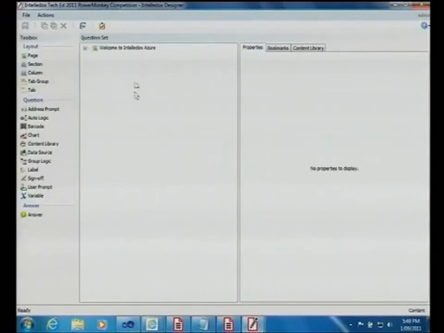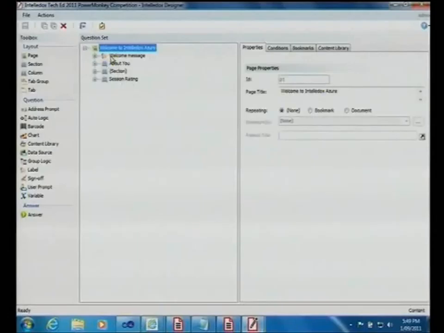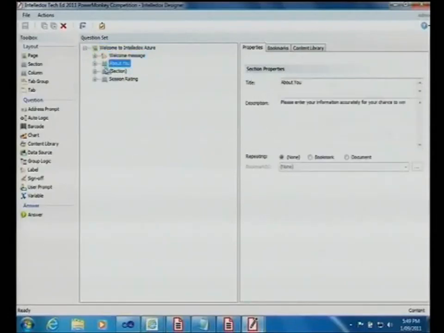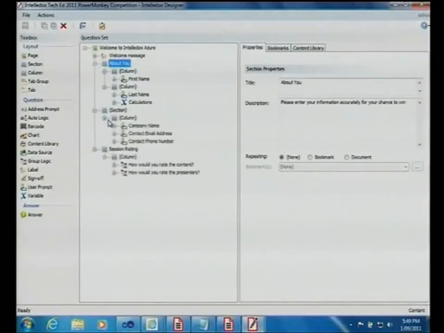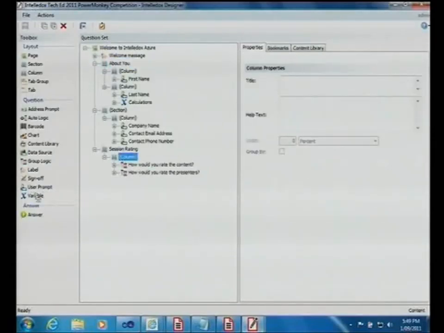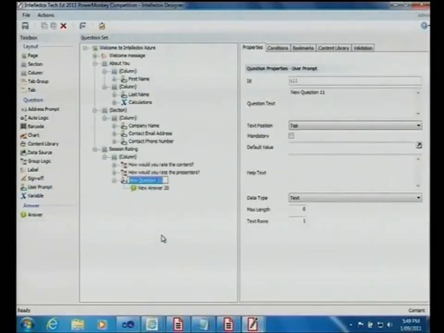And this is Designer. You can see in the middle here our questions. So we've got the welcome page, the welcome message at the top and all the different sections and questions: first name, last name, the rating questions, company name and so forth. And what we want to do is ask for some general comments about the session. So we're going to go into our last session rating section here, and I'm just going to add a user prompt question. User prompt being our kind of text box data entry.